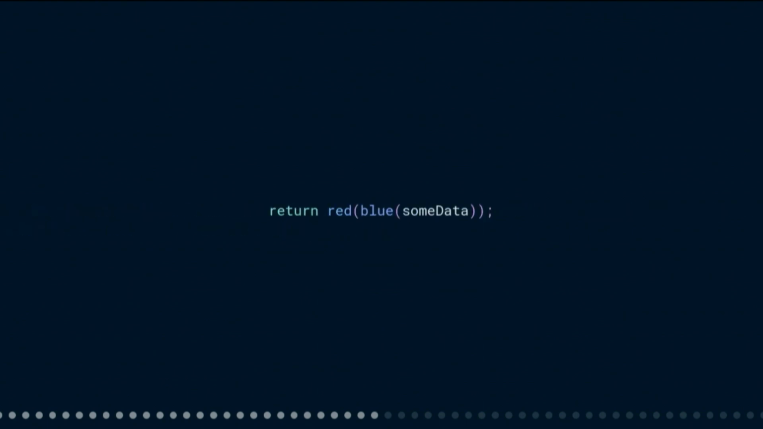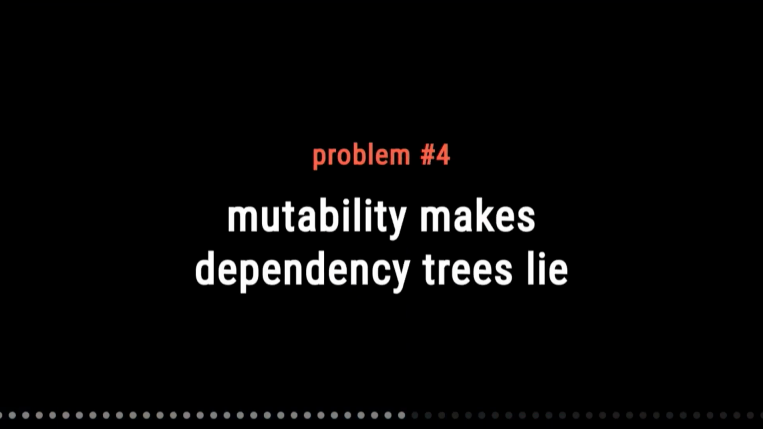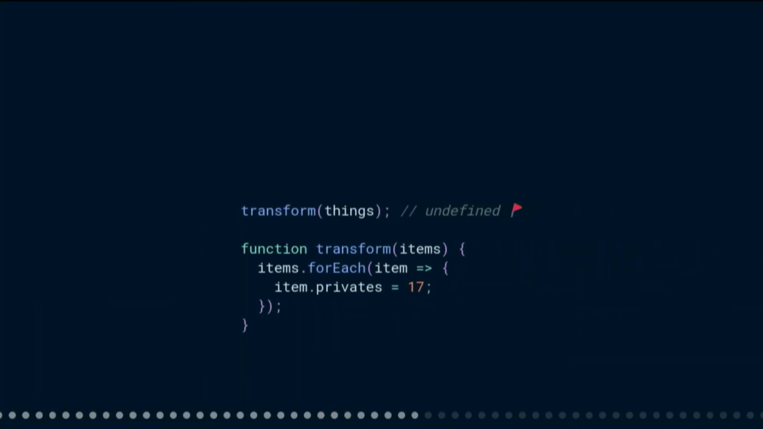We can also write it like this. We could also write it like this. This kind of code tends to be a little bit more flexible. You can move things around more safely. Problem number 4. Mutability makes dependency trees lie. So what do I mean by that?